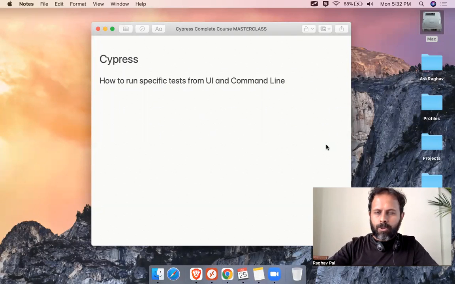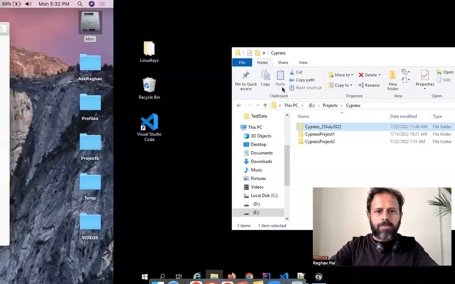I have got a question on Cypress from some of my viewers where they wanted to know how to run some specific test files or some specific spec files from our Cypress project. So if you have to do it from command line or UI, there are two ways you can do it. From command line, it is very straightforward and you can use this option on any version of Cypress, whether it is the latest versions, 10 and above, or any version. So let me show you.